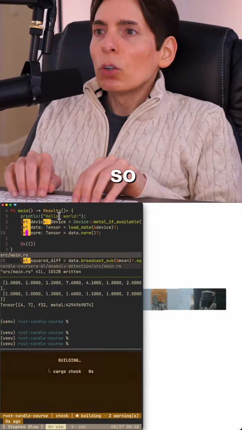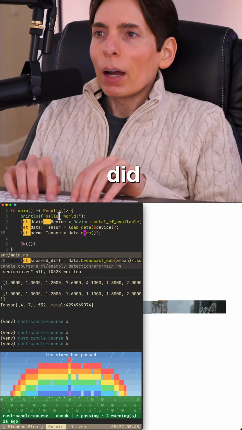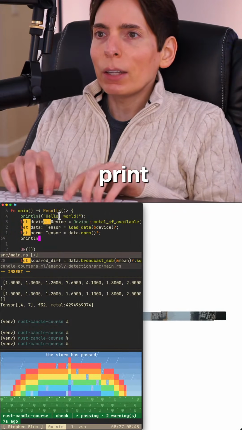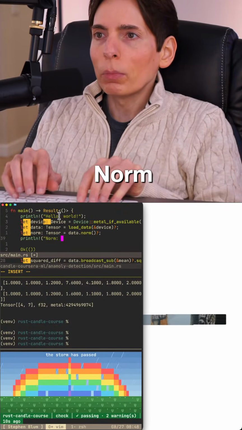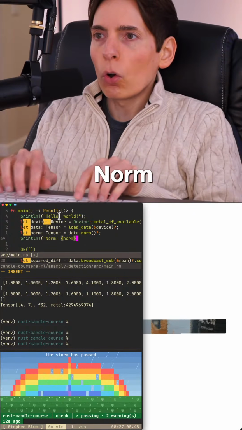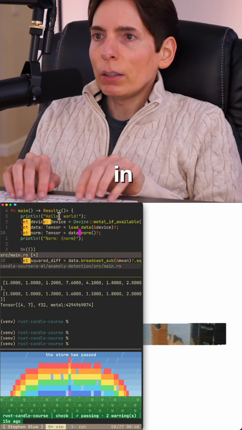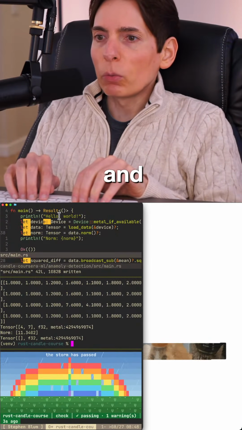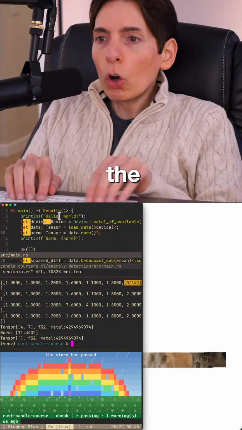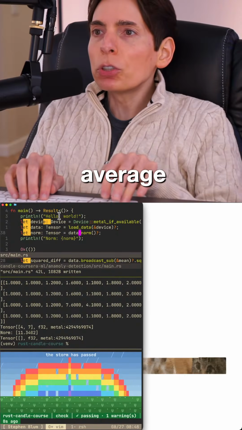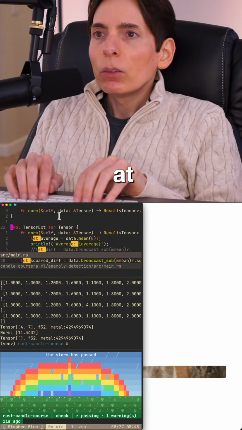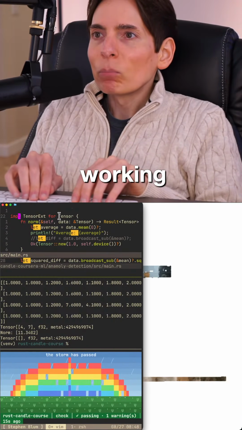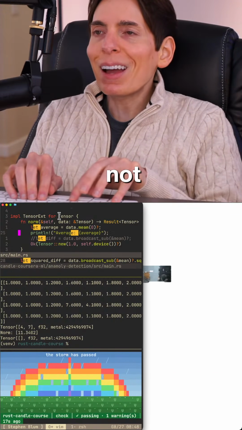Sad situation. Okay, so I got the norm. I did data.norm, and then I've got my norm, and then I can say println! our norm. Let's see if we can see this. Bring that in. Save. Build. Let's build and run it. See, there's the norm. The norm comes through. Where's my average? Where is this happening? Why is that not working? I should be able to see this, but it's not printing.